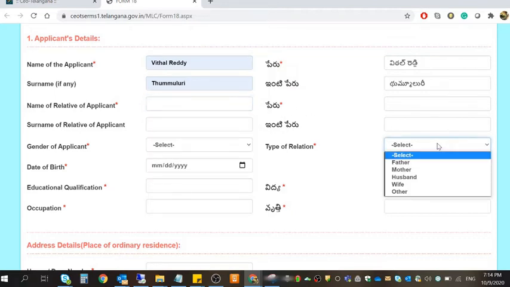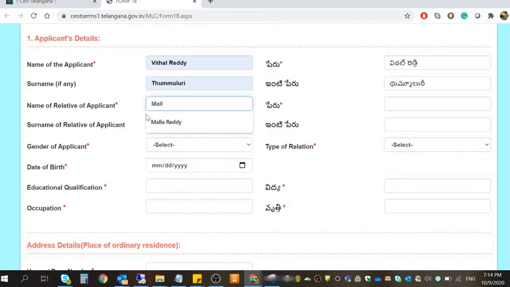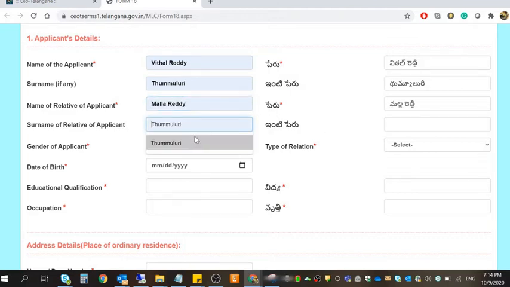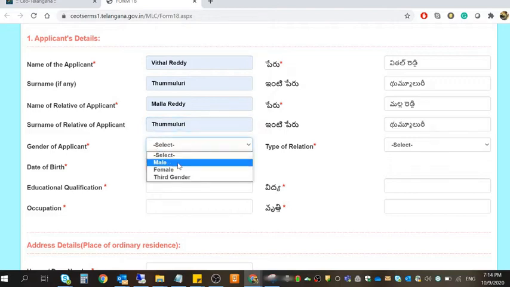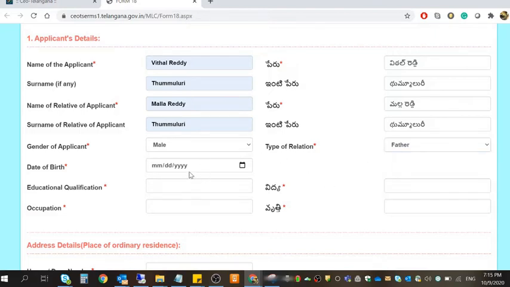You can check here: father, mother, husband, wife, whose name you want to mention, you can mention that. Okay, so just select. I'm giving my father's name, so Malareddy. Surname is the same, and gender of the applicant male. Type of relation with the name of the relative of the applicant, father. Okay, just give the date of birth in this. Okay.